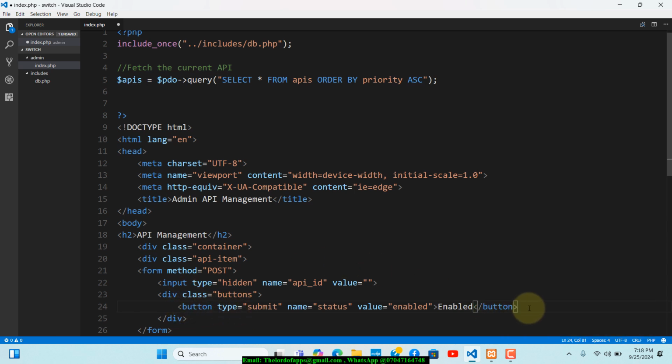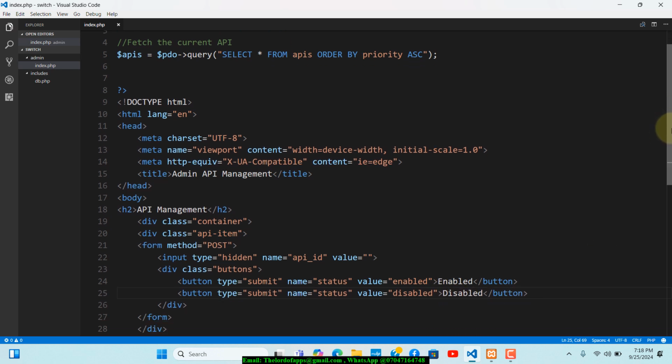So of course we're going to have two buttons, right? So I want to copy this and duplicate that, and then for the value right here, instead of using enabled, we can just do something like disabled. So this is going to be disabled, and we should change this to disabled, just like that. All right, so that's basically what that is for us right now.